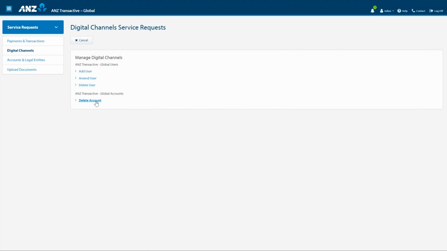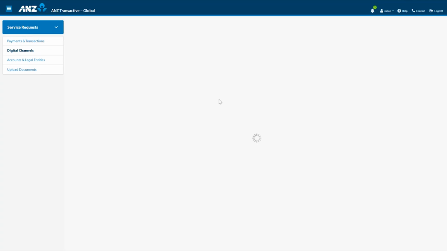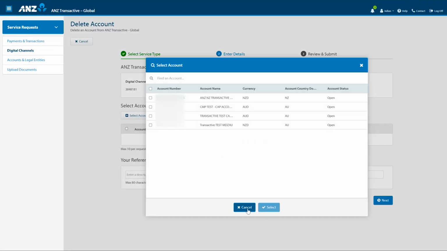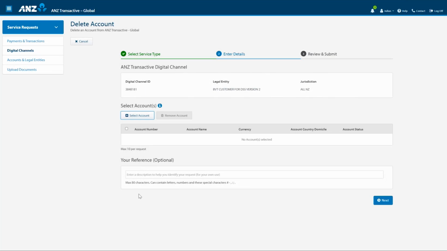And like the other requests, you'll simply just need to select an account using the pop-up and then proceed through the web form. Now, this will instantly remove the account from your ANZ Transactive global site. So I won't press submit on this one, but this one is completed via straight-through processing as well.